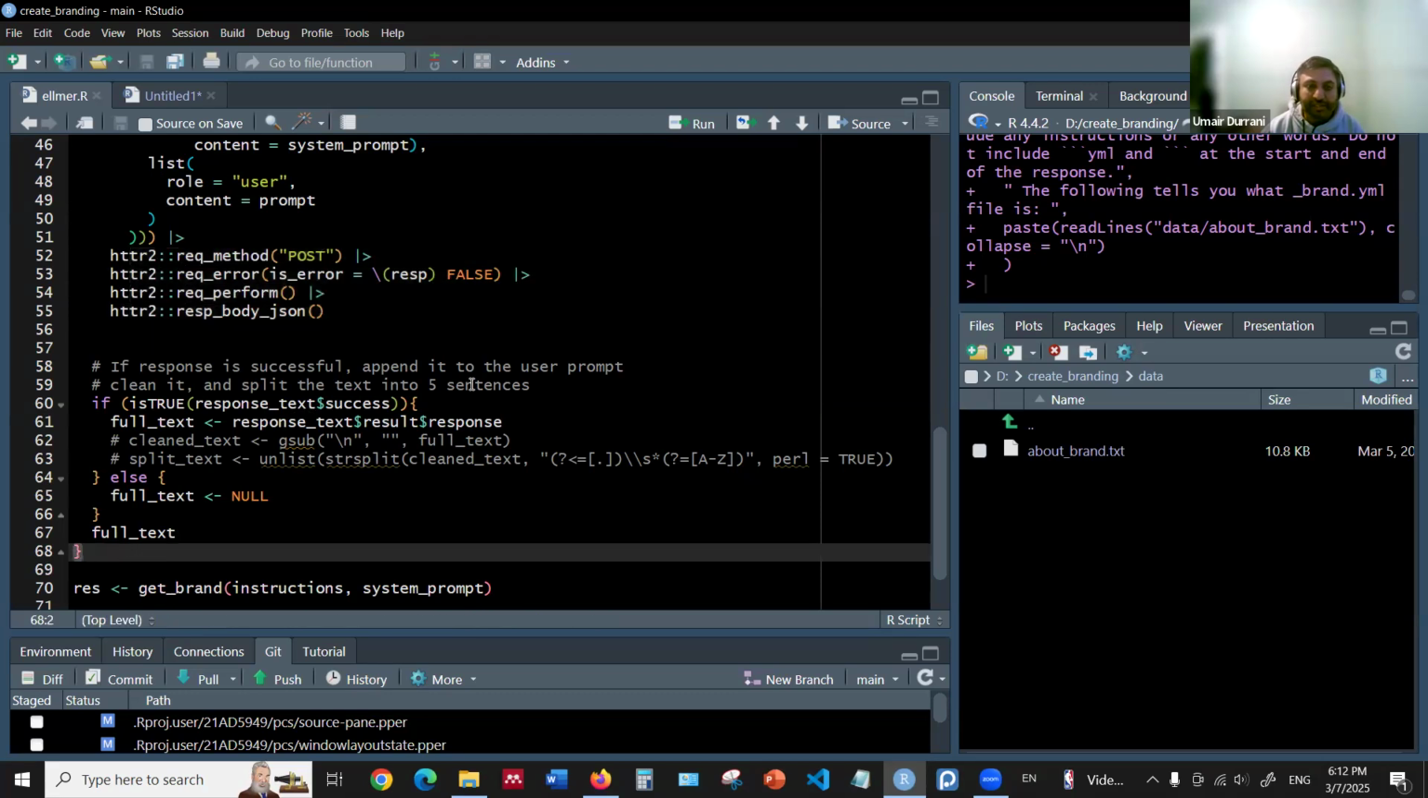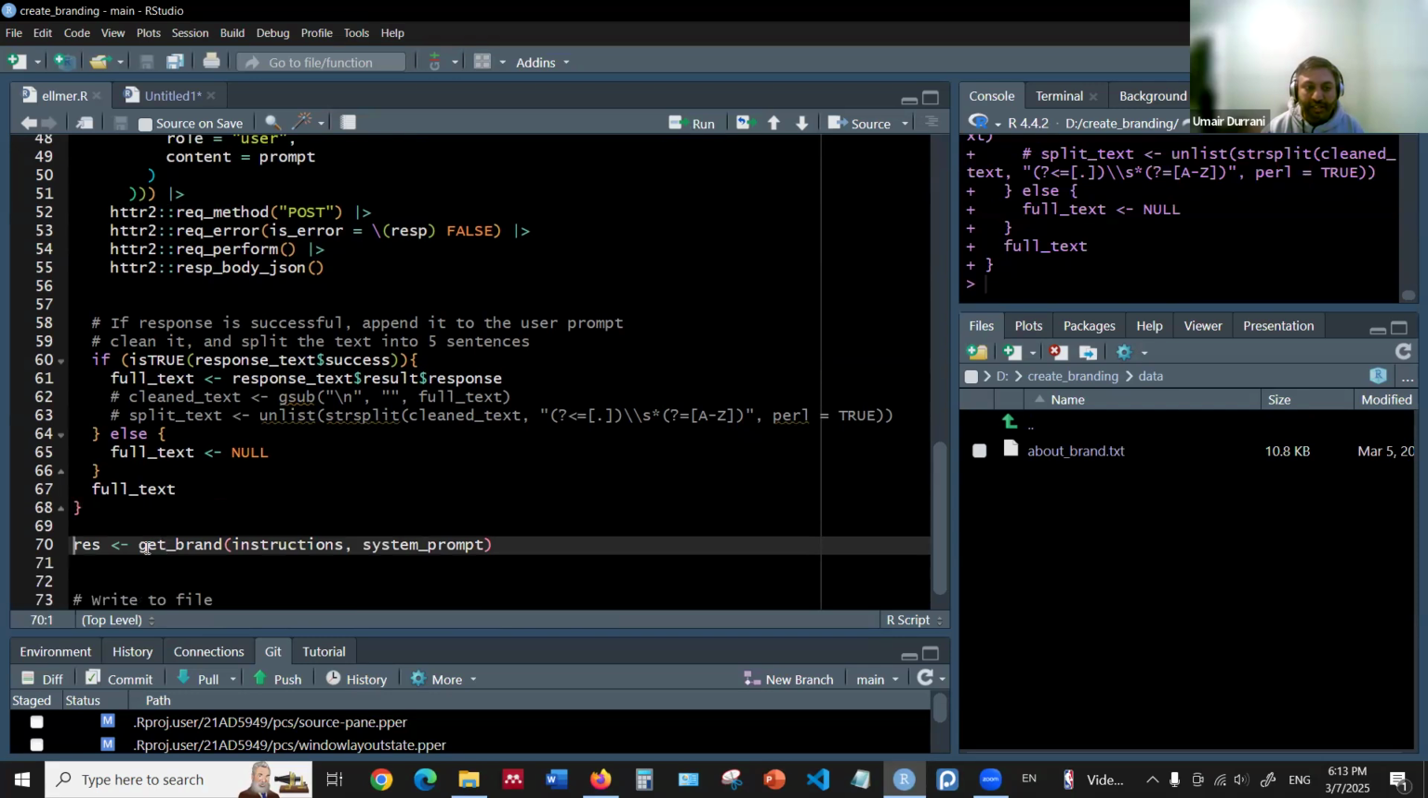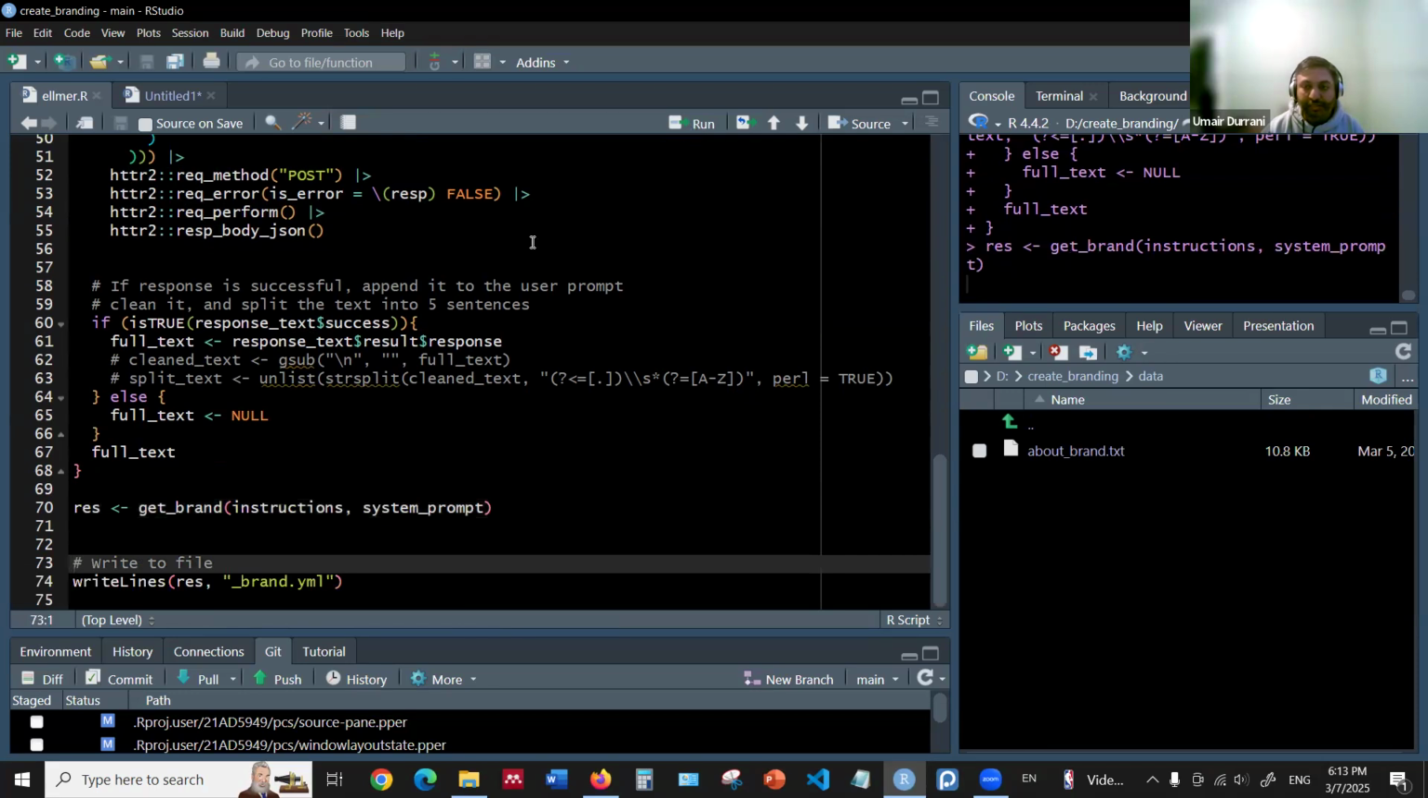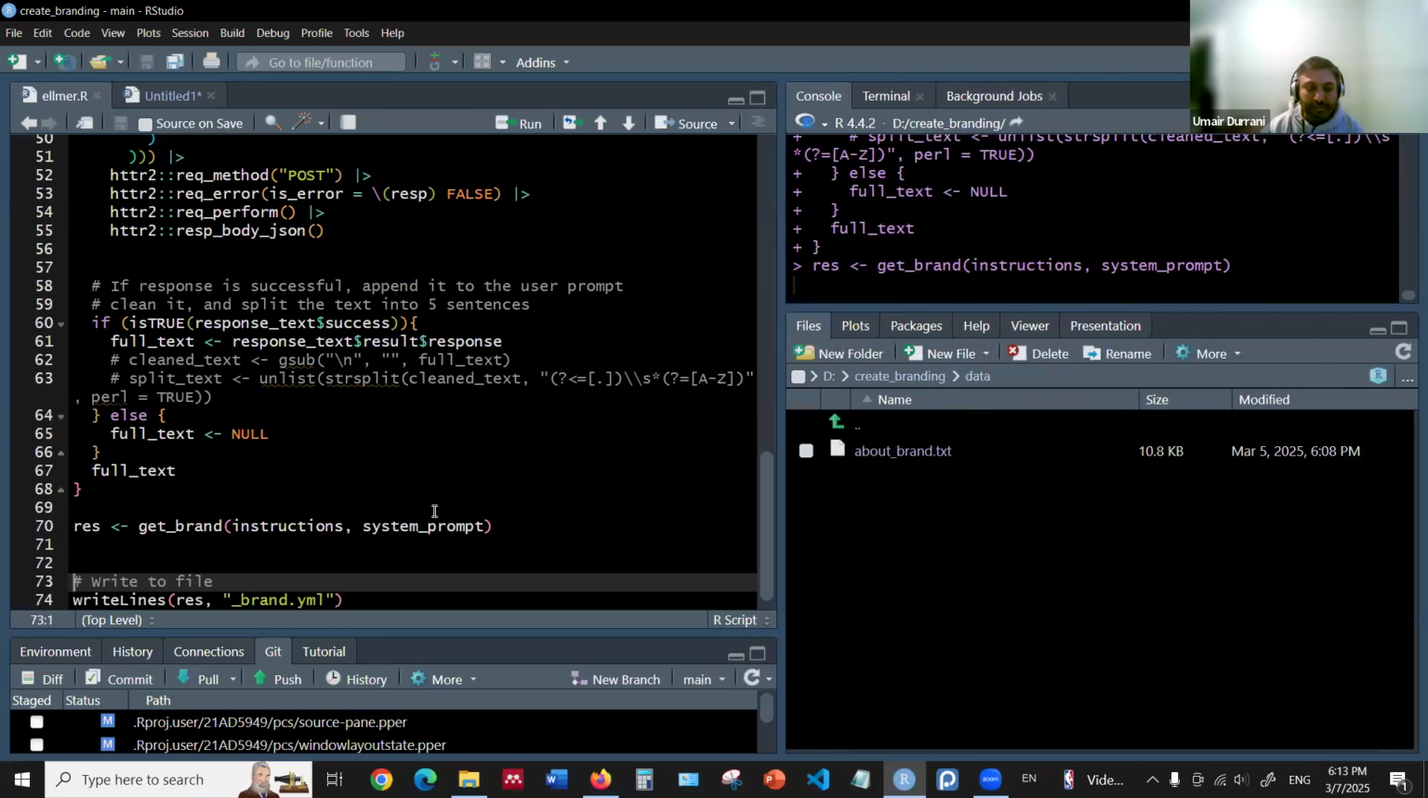So I've been experimenting with this. This is not yet in a stable form. And if I run this function and then I use it with my instructions and system prompt here, it takes a few seconds, and then we'd be able to get our brand YAML file generated by the LLM. And right now it's not great. I've tested it on Claude AI, and it works pretty well.